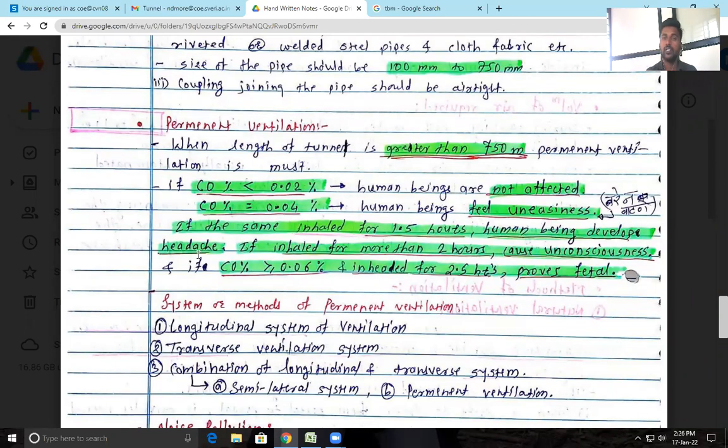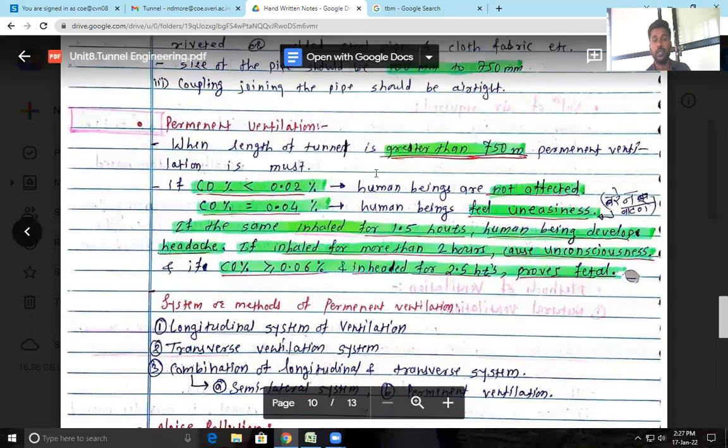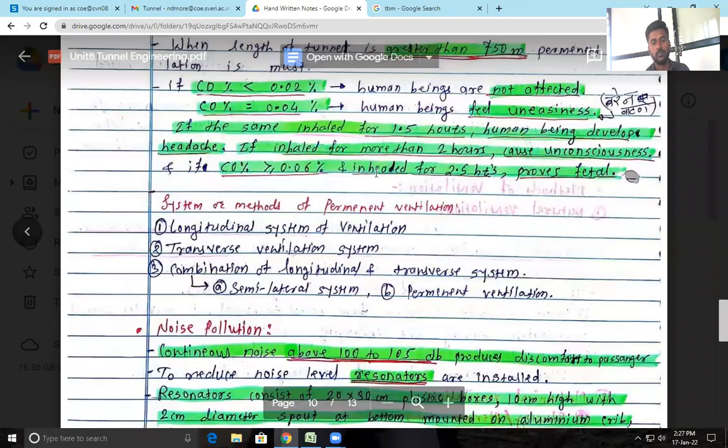more than 2.5 hours, then what will happen? It gives a fatal condition for the human being. That may even result in the death of that human being. Okay. So this is when it is necessary to provide ventilation in the tunnel.